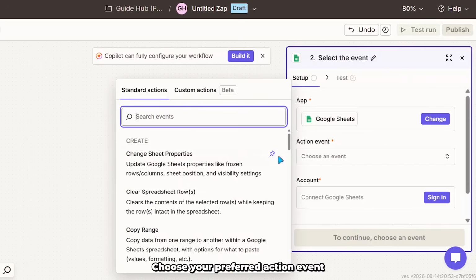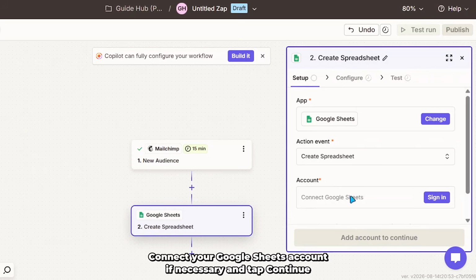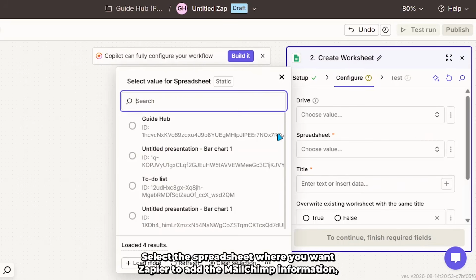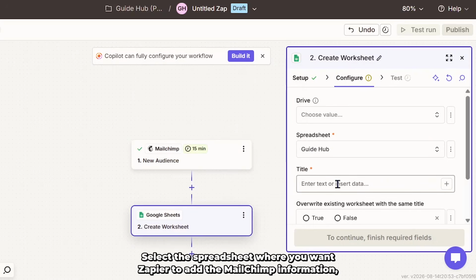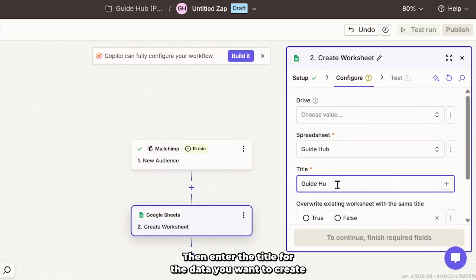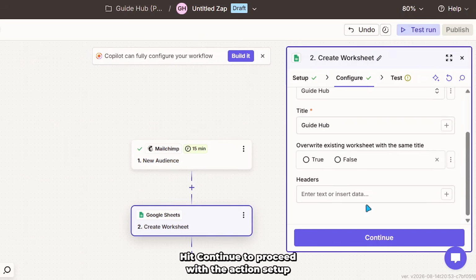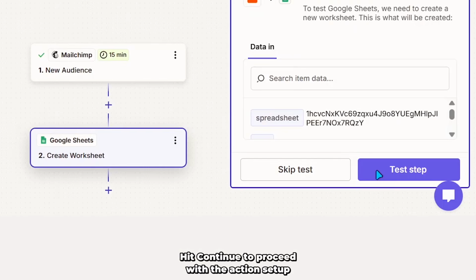Choose your preferred action event. Connect your Google Sheets account if necessary, and tap Continue. Select the spreadsheet where you want Zapier to add the Mailchimp information, then enter the title for the data you want to create. Review the selected spreadsheet and title carefully to ensure the destination is correct. Hit Continue to proceed with the action setup.